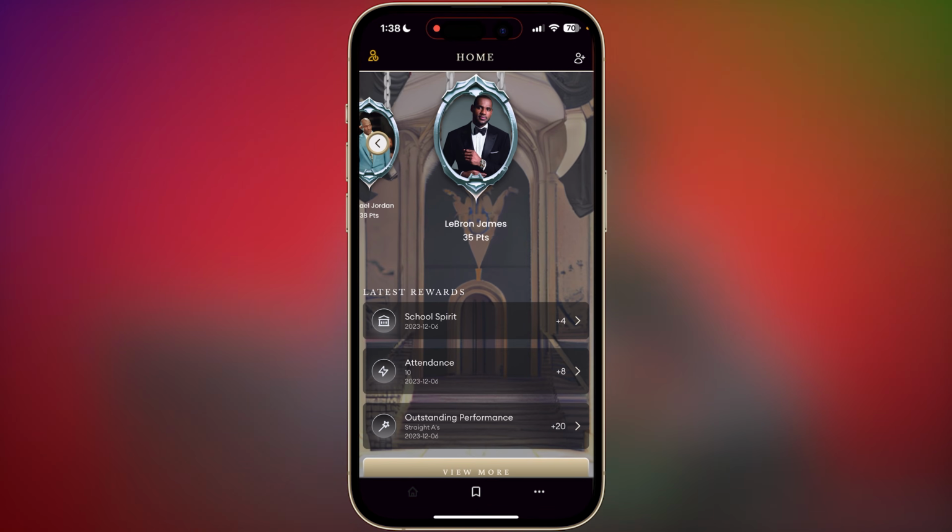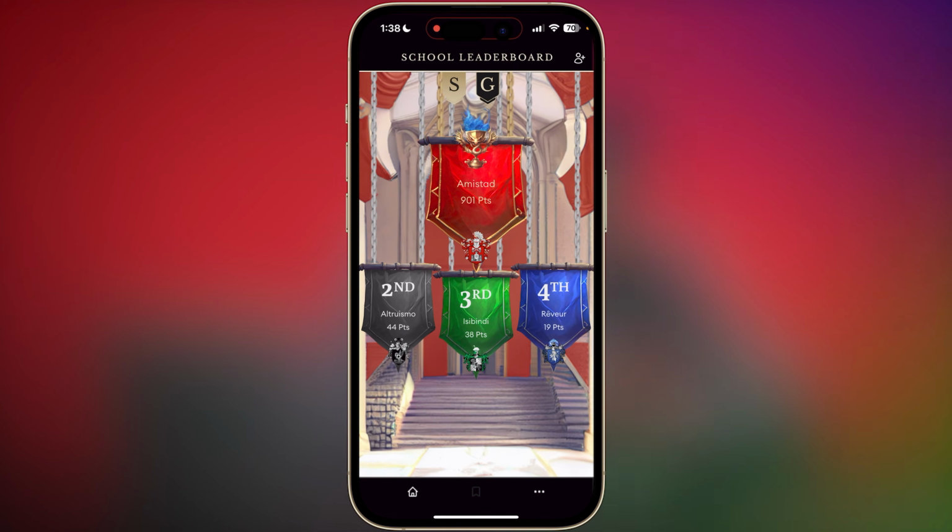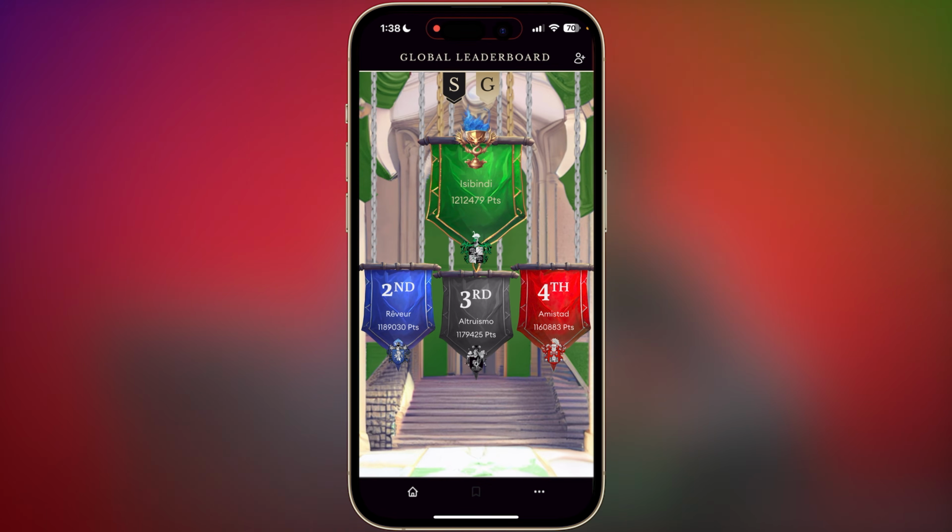Want to know how your child's house is performing? Let's look at the leaderboard. Here you can see the current standings of each house. It's a fun way to encourage a little friendly competition. As well, if your child's school uses the original RCA houses, you can see the global leaderboard to see how each house is doing worldwide. Look at how many points that is.